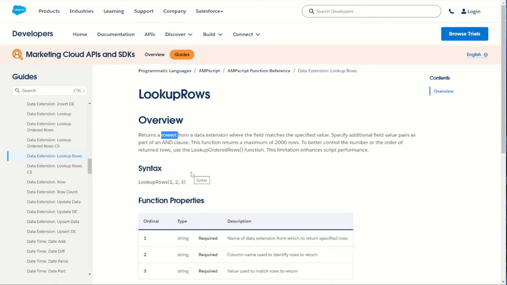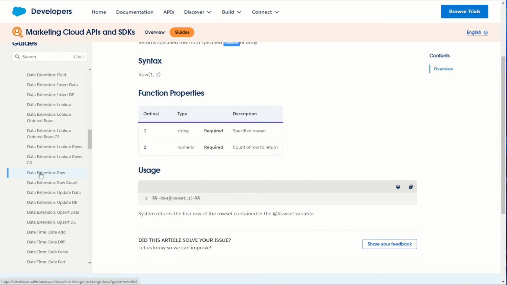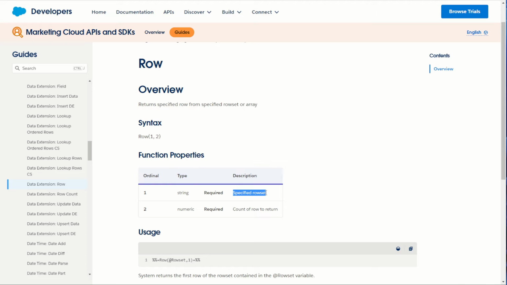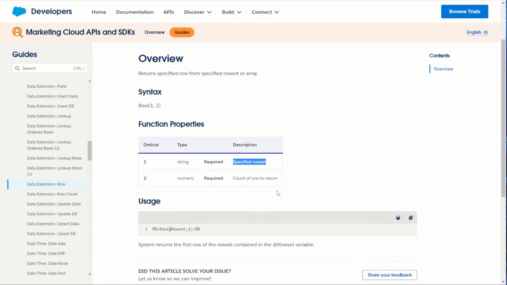Now, our next step is going to be to identify the row to use. So our next function to use is our data extension row function. Now, our syntax here, of course, is to use that row set as the very first ordinal, specify the row set, and then which row do you want to return is our second ordinal. So we can use our row function here.